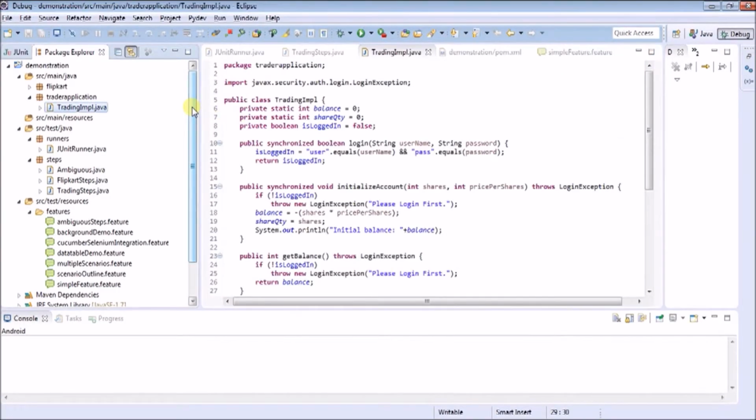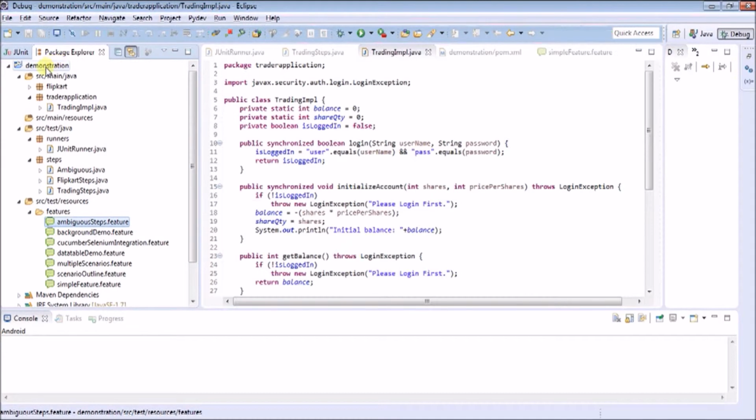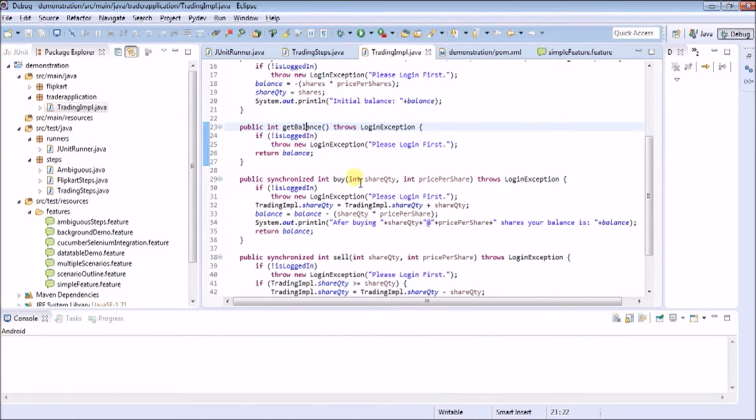Now let's look at the preferred directory structure for Cucumber tests. All your feature files would reside under src/test/resources. You can create one folder with a logical name and keep all of your feature files inside that folder. You need to keep all your step definitions inside one package and your runners in a separate package, as in this case it's a JUnit runner. You can use a TestNG runner or your own customized runner. My application code resides under src/main/java. As you can see, I have created a dummy application. In this application we have login, check balance or get balance, and you can buy and sell shares.